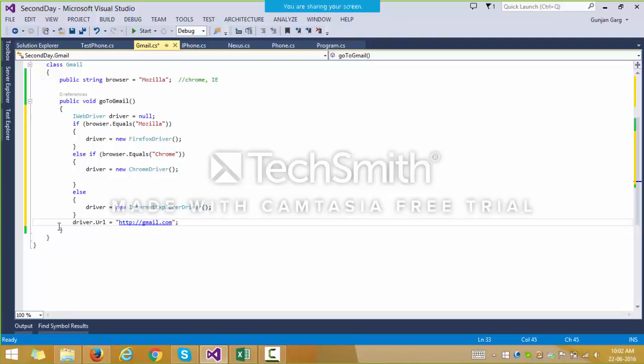As we all know, all the driver classes, this Firefox driver, Chrome driver, Internet Explorer driver, have the same function of URL, right? So all of these classes will be taken to this gmail.com website one by one. Okay, so now let me just run the code. I'll just change this function to the main function, so that I can show you the result.